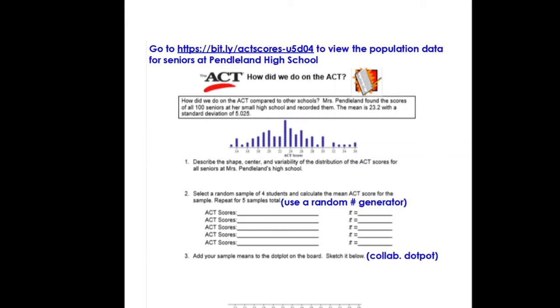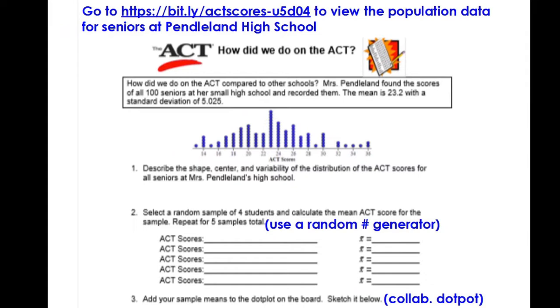So to access these population scores, go to bit.ly/ACT scores-U5D04. Case sensitive, to view the population data yourself. And so what you're going to do is use that data to get your sample of 4 students to calculate the mean ACT score for that sample.